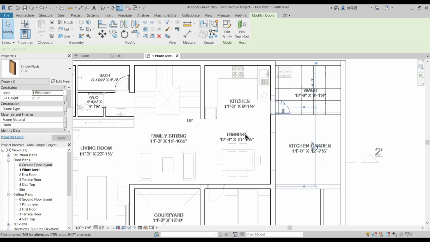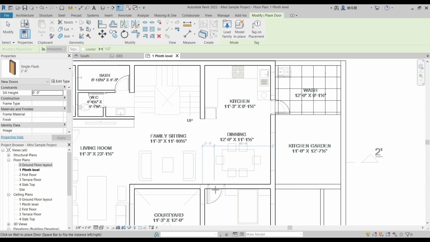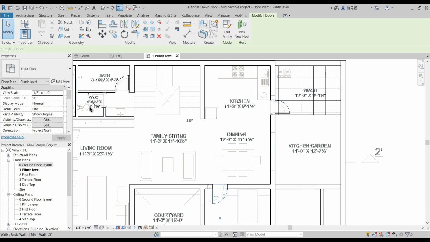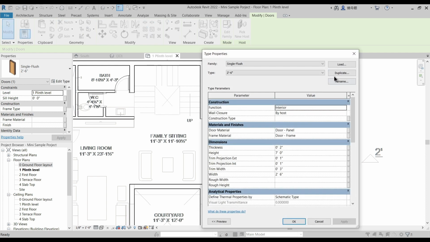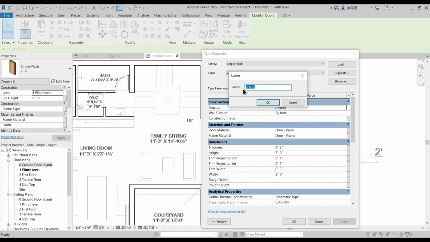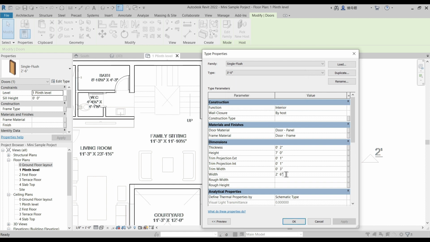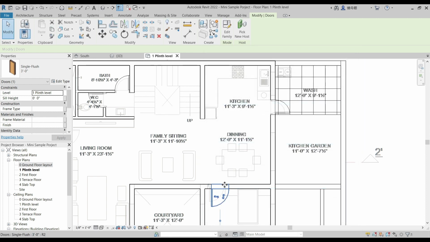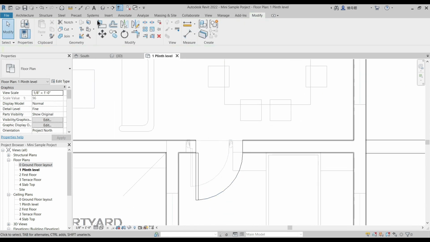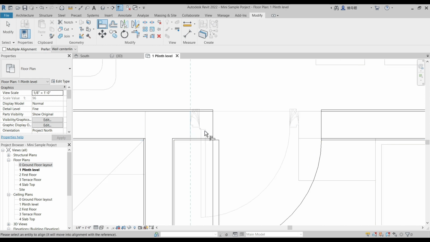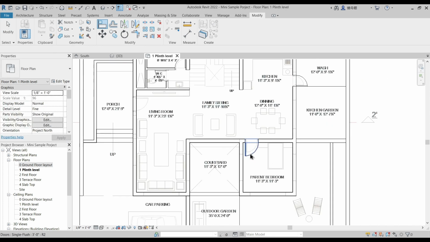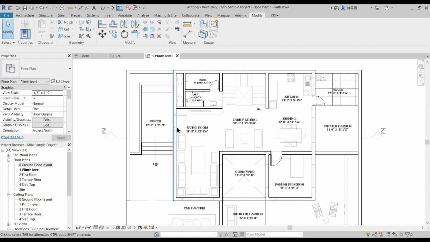Now I'll select this and CS and place it here, but I will select that door and edit type, and I will duplicate that and say that I want this to be 3 feet 0 inches. Yeah, fine. And here in width I will change this width to 3 foot and press OK, and now I will just align that, and there we go. Okay, now we need to add the main door.